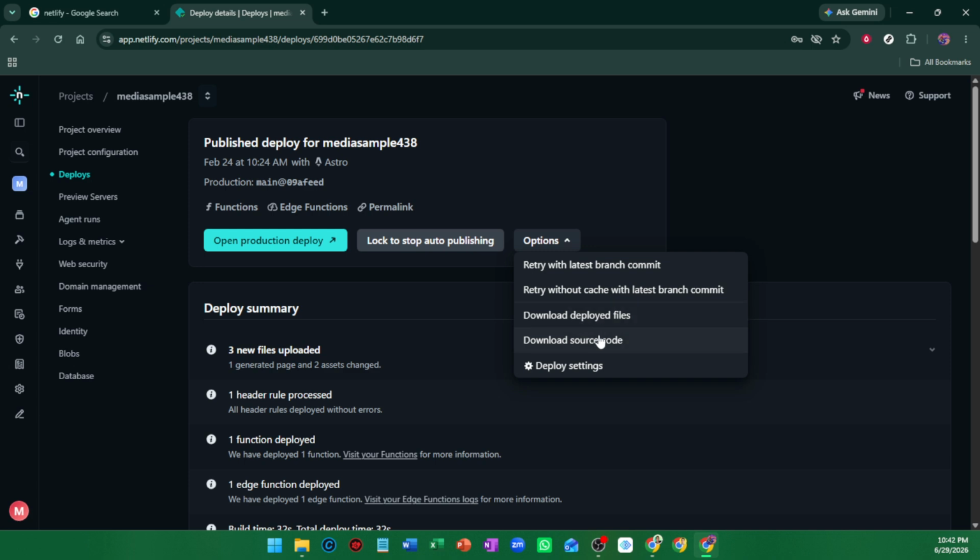And that's it. Once the zip file finishes downloading, you can extract it and review the deployed files locally. Just keep in mind that this gives you the deployed output for that Netlify build, which is exactly what was packaged in that deployment.